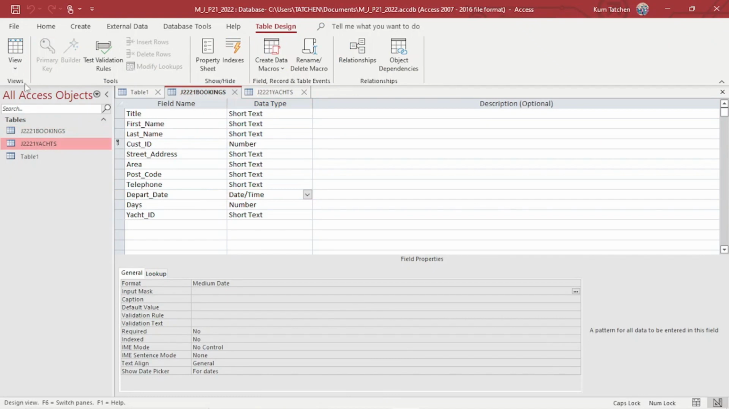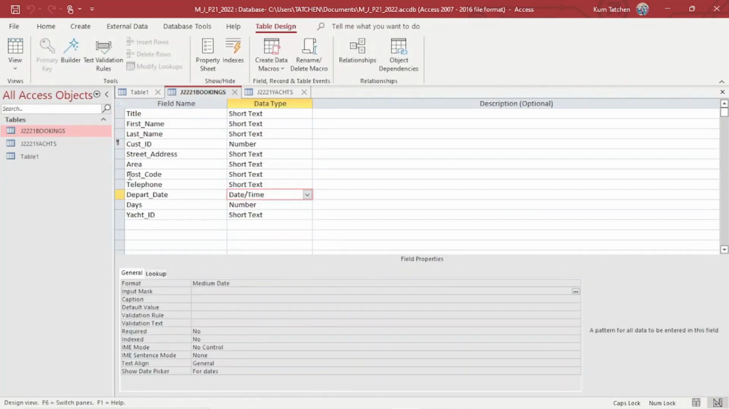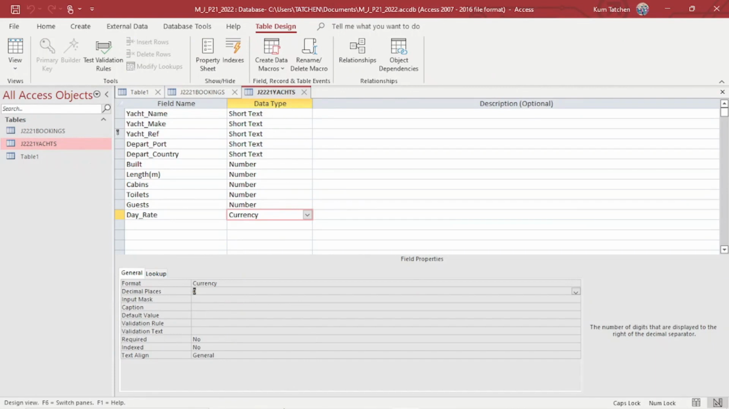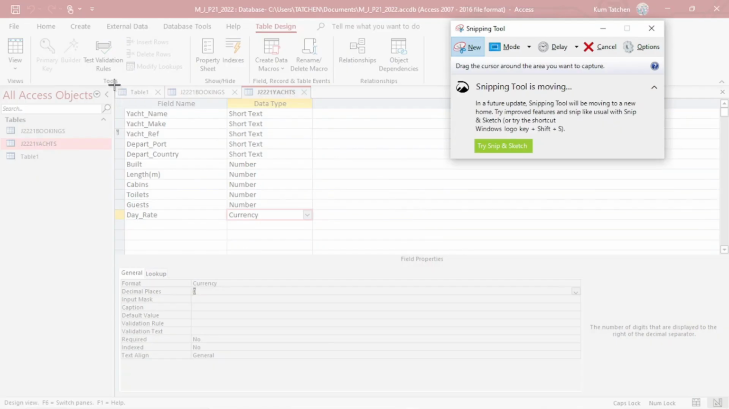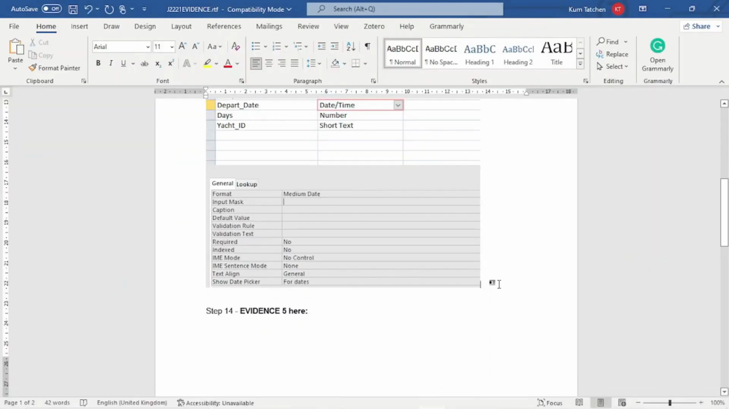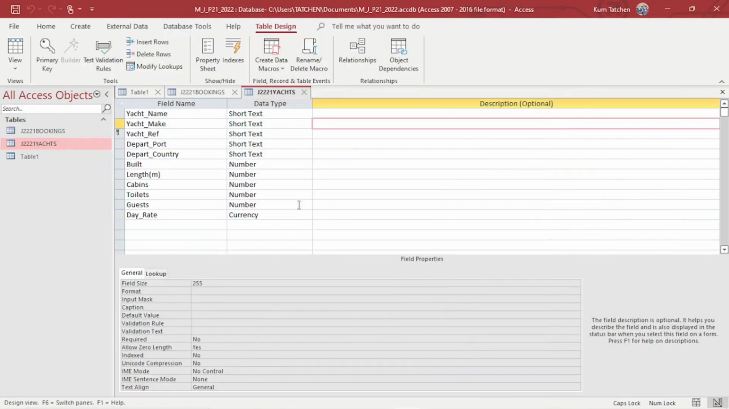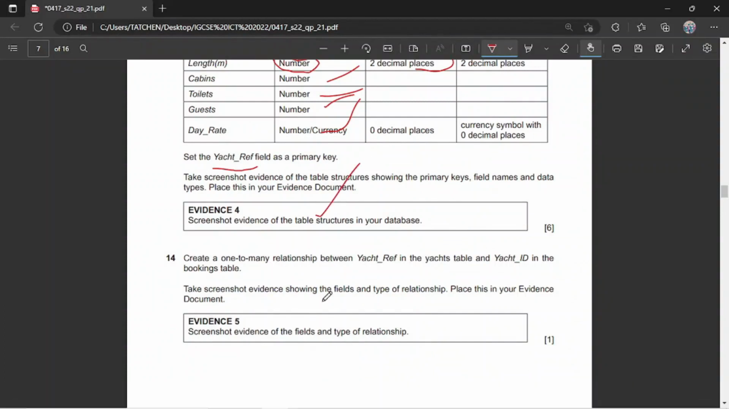I'll do the next design view. Here, design view. Okay, this is fine. Also get a screenshot of this. It's fine. Just add it under it so that you have everything there. Go to 10. We are done with that. We're done with these two.